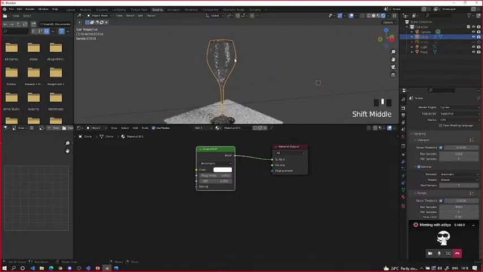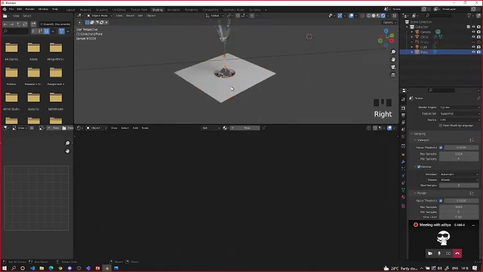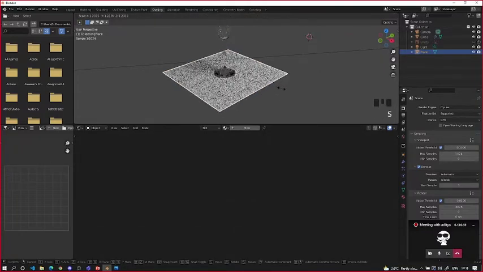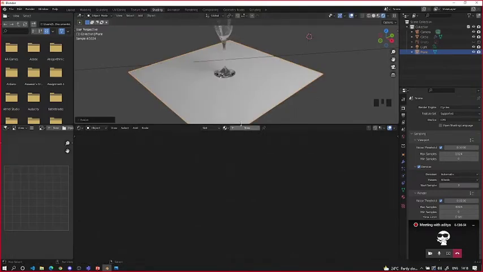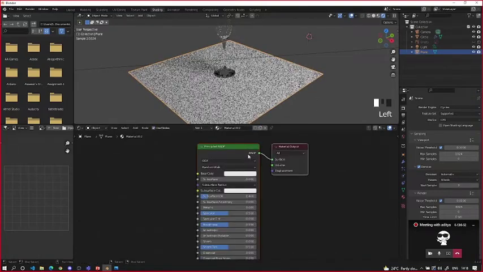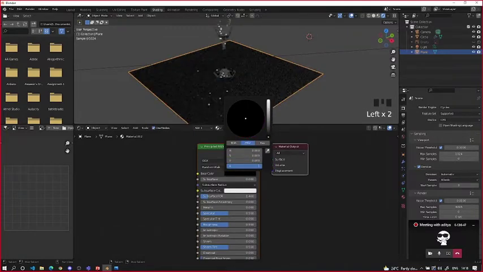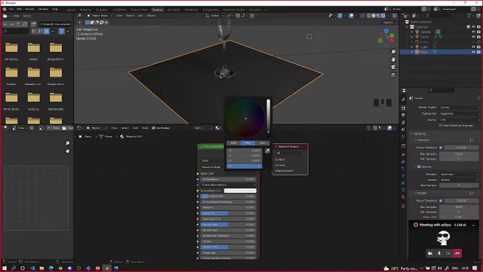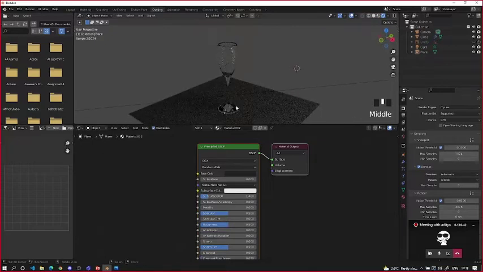So now it's looking a lot better. We can go ahead and for the time being enlarge our plane a little bit, maybe make it this big, and we can add a shader to this as well. We can add a little bit of a black or a grayish color to this. So you can see that our champagne glass has started to resemble something that we want in our output.